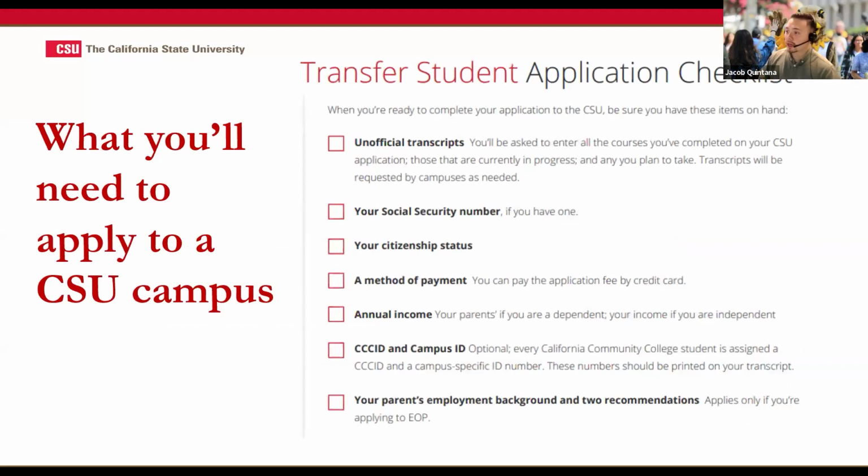Before beginning the actual application, which is on Cal State Apply, you definitely want to make sure you have your items in order before sitting down and beginning to fill it out. First things first, and arguably one of the most important, make sure to have your unofficial transcript ready to go. You want to have it in front of you so that you're reporting the classes that you have in your transcript in the actual application. We do not want to be going off memory.